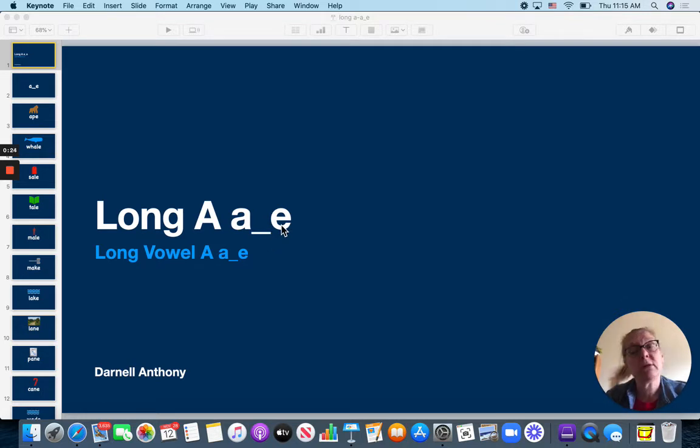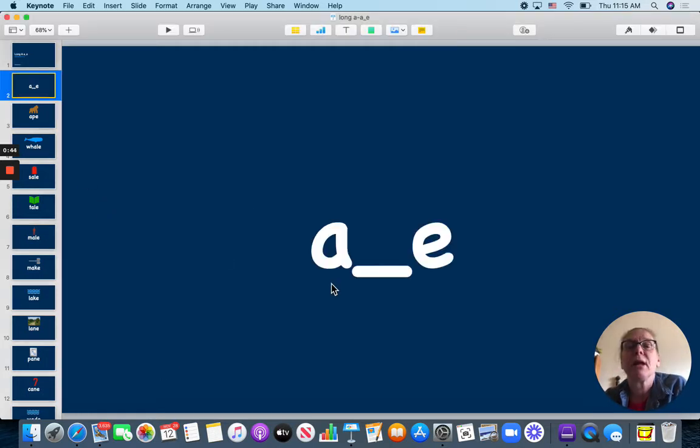We're not going to make an E sound at the end of our word. This E is just there to tell us that this A is going to say A. So we call this the bossy E. So our bossy E is making our A say A. Here we have it, A blank for our consonant and our E, which makes our A say A.